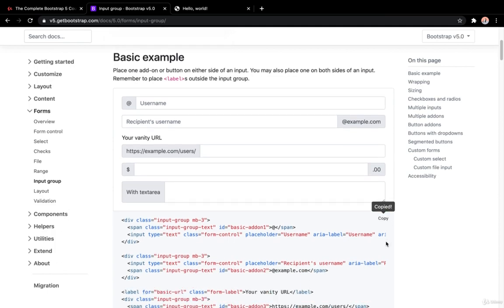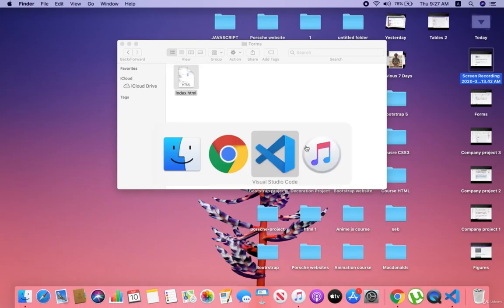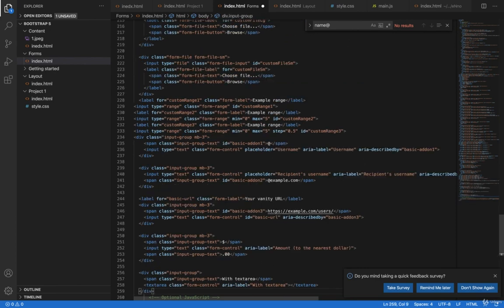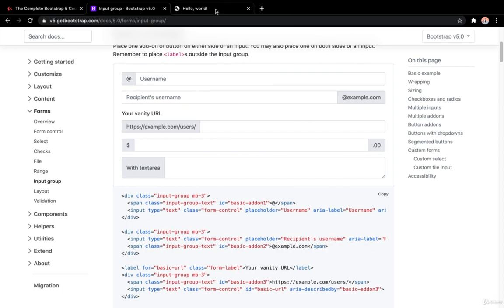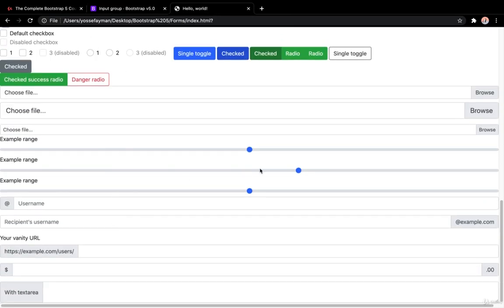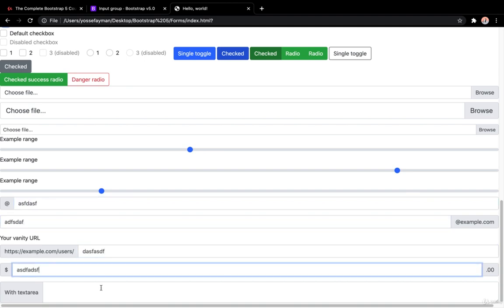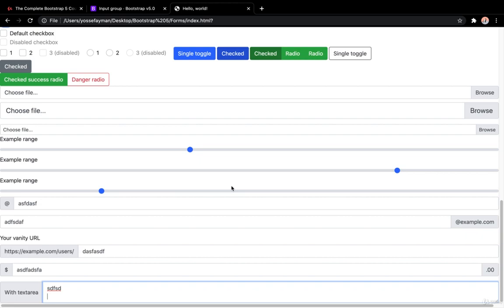So here when I copy, I have this. Go to the code, paste it here, okay. When I reload the page, here I got this. Here I have everything I want. I have this and this, all of that. Here I have the username and so on. When I hit enter, nothing happens.